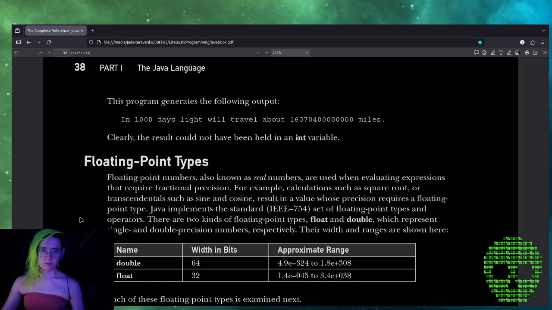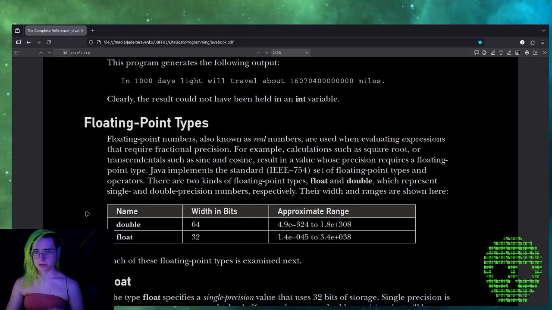Floating point types. Floating point numbers, also known as real numbers, are used when evaluating expressions that require fractional precision. For example, calculations such as square root, or transcendentals such as sine and cosine, result in values whose precision requires a floating point type.